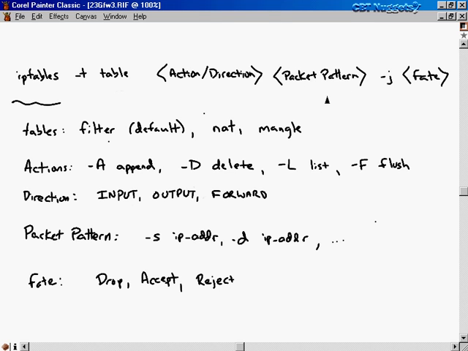Okay, for the packet pattern, we can say -s followed by some IP address to look for packets that are coming from some particular source IP address. We can also filter packets based on their destination address. And there are other options here too that you can look up in the man pages for iptables. Then the fate is what you do with the packet once it matches some pattern, is in the right direction, and everything like that. Do you drop the packet, do you accept the packet, or do you reject the packet?